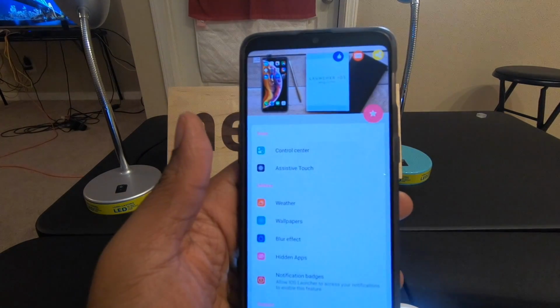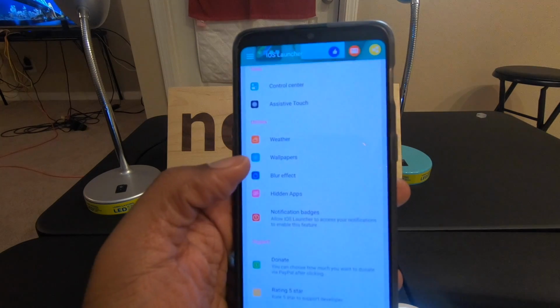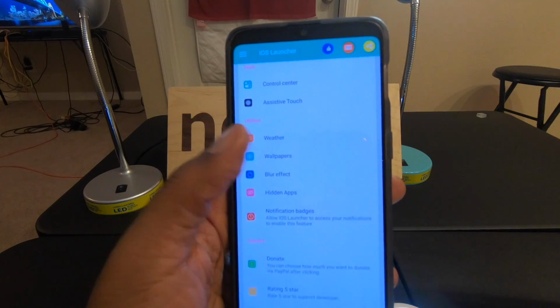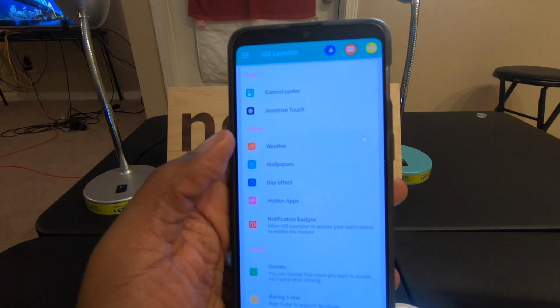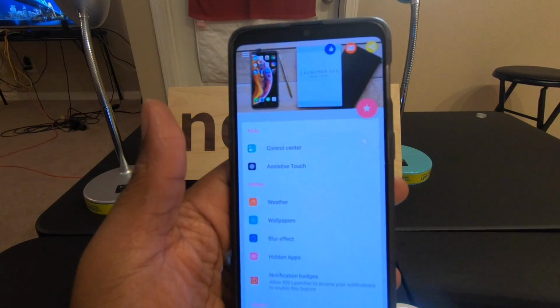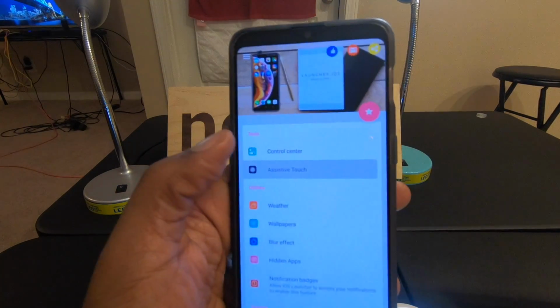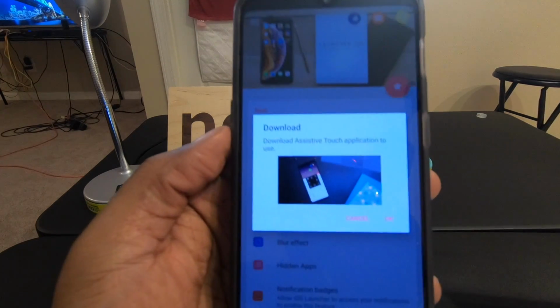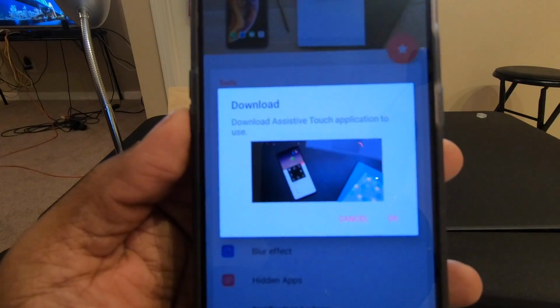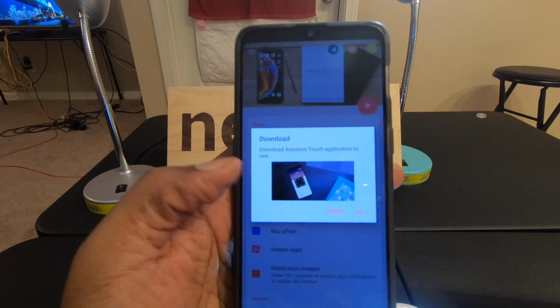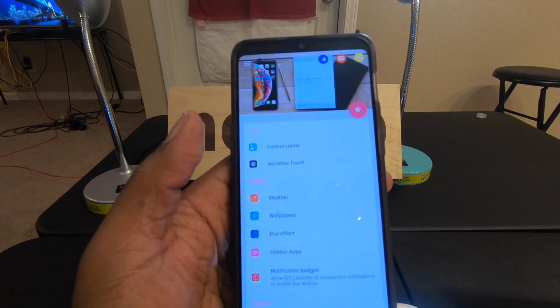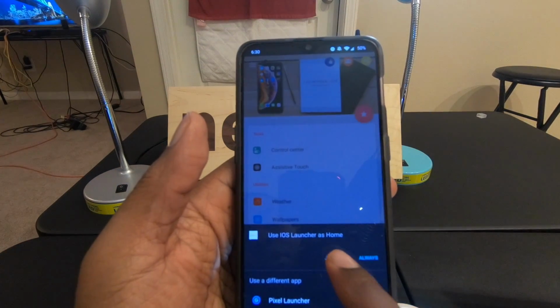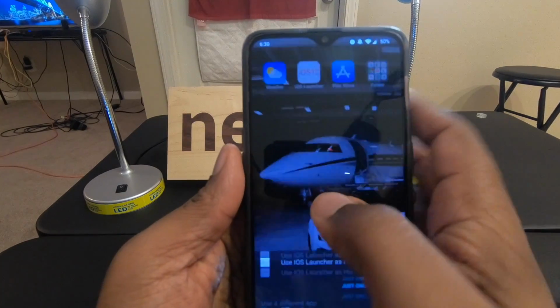So let's go into settings. So notification badges. That's pretty much it. That's all we have right there. So let's see what the system touch is. Okay. So if you want to add more features to make it look and feel more like an iPhone, that'll be things you can do. But you know what? We've done that already. Let's go back and let's play around with something else.